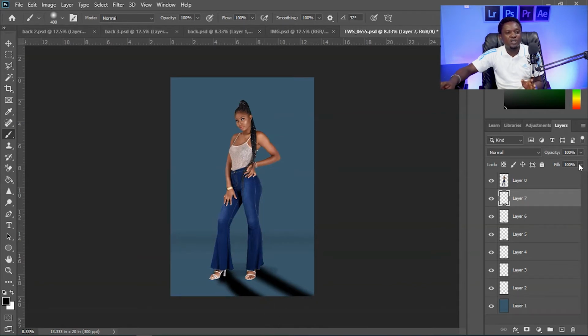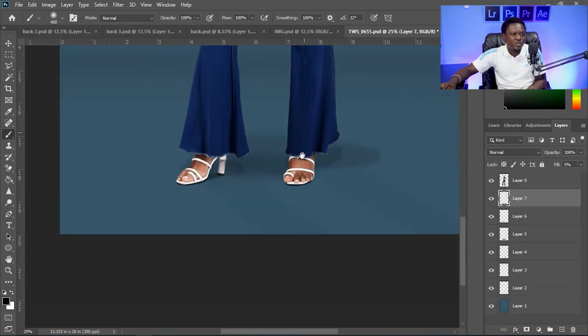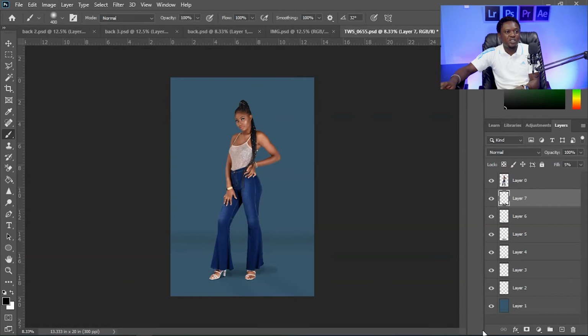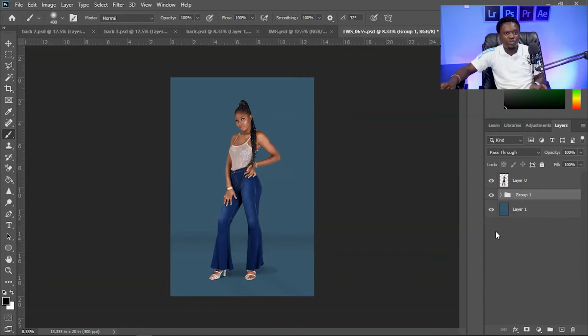So look at what we got here. Just go to the fill and reduce. But if you don't want that, you can take it off. So this is what we got here. As you can see, like this image, we are done with this image. If you take a look at this image now, you'll say, okay, let's group all these layers of the shadow. Let's use Ctrl G to group them.